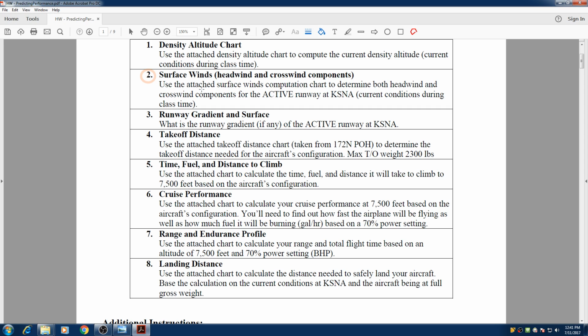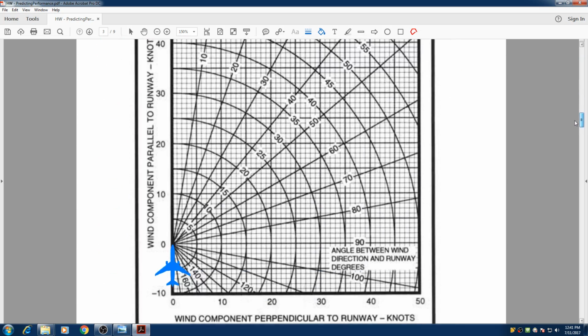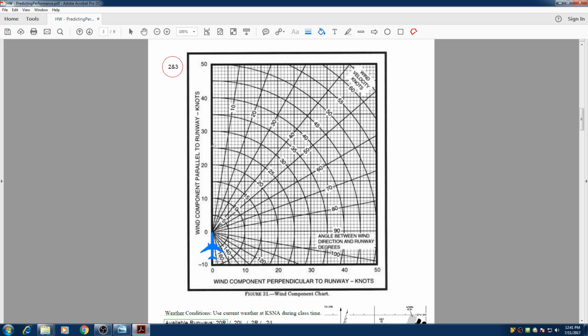Hello everyone, my name is Hassam, and in this lesson we're gonna cover number 2 of this packet that we have, which is surface winds calculation, the headwinds and the crosswind components. So we are going to go to this section. With the help of this table right here, we're gonna find out our crosswind and our headwind components.